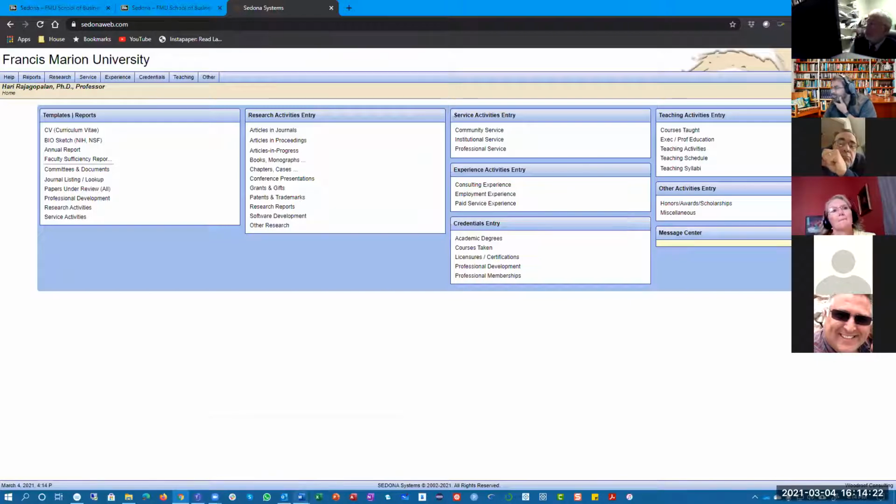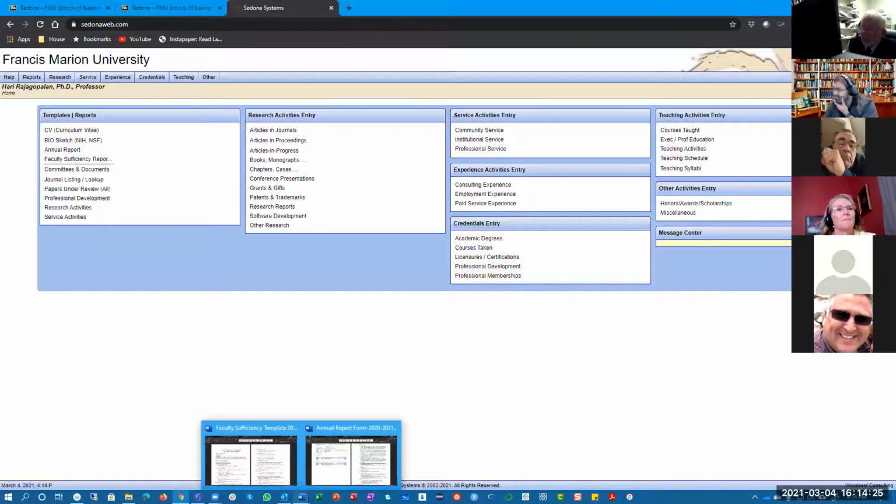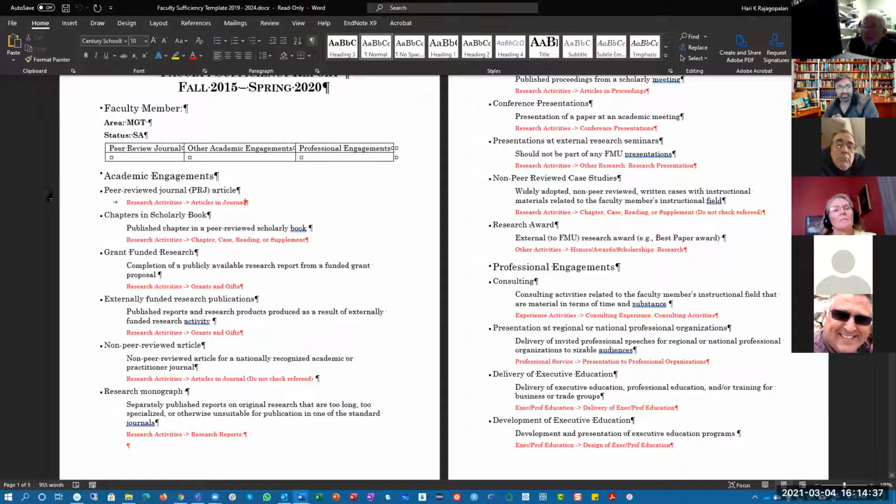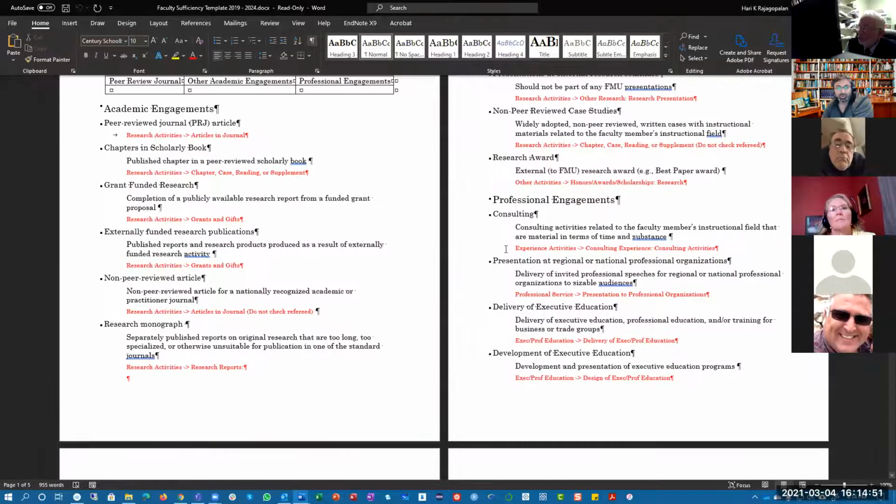So any questions on the annual report or how to access the different categories in Sedona? Okay, so let's look at the faculty sufficiency report. It's in very similar form. Each item has its own, the red is the mapping onto Sedona. Most of them tend to be similar, but for example, consulting experience, I don't think was there in our annual report, but it is there. It's part of your faculty sufficiency.